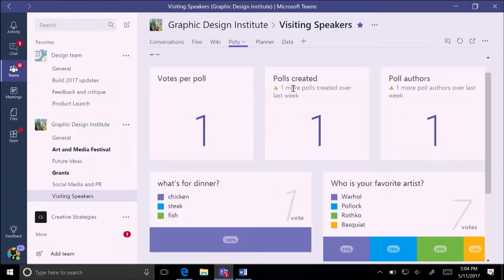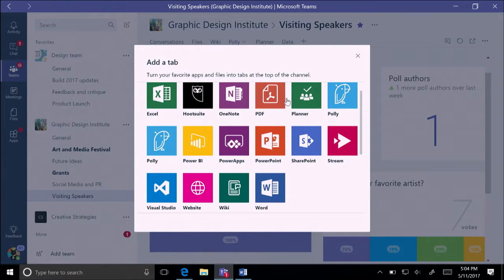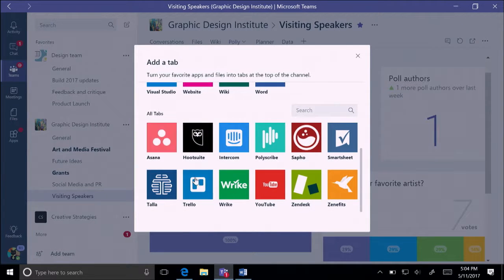So this would be a custom tab then, is what you're saying? Well, we've got third-party apps. That's a different app altogether. Exactly. If I click on the plus, you'll see what happens here. These are some of the apps that we have. I talked about Polly. You saw the Word document. We've got Hootsuite, Power BI, Asana and Trello for task management, and a bunch of other third-party apps. All of these have rich tabs.